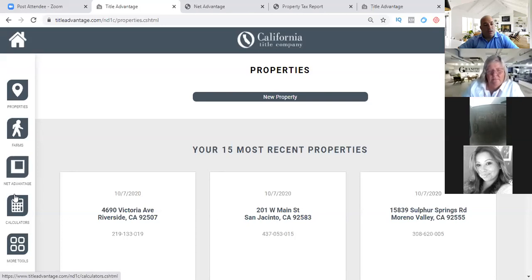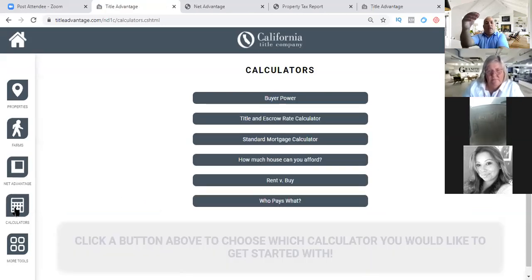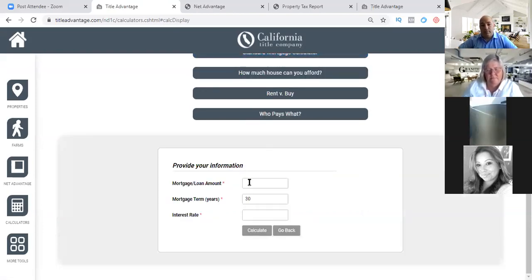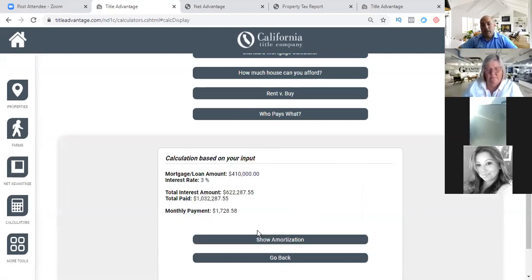I'm going to show calculators real quick before I get into farming. There's a couple on here that I like. There's a couple on here that you may never use. You may use them on occasion, right? Your standard mortgage calculator you use all the time, right? Loan amount of $410,000. It's on a 30-year loan at an interest rate of 3.0%. Calculate. It'll break down total interest amount, total paid over the length of 30 years. It'll tell you exactly what your monthly principal and interest is.